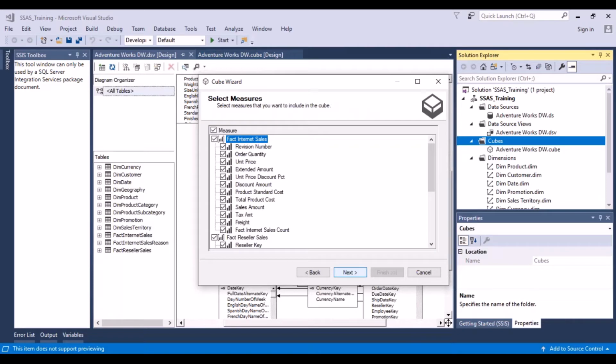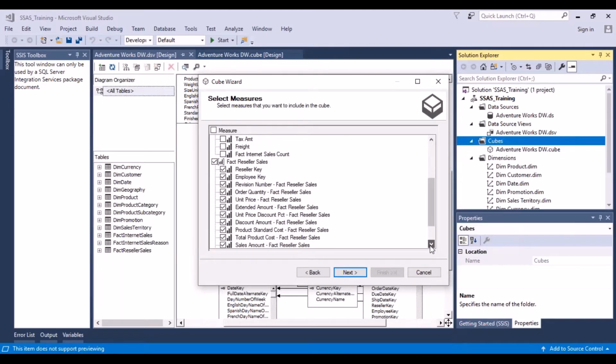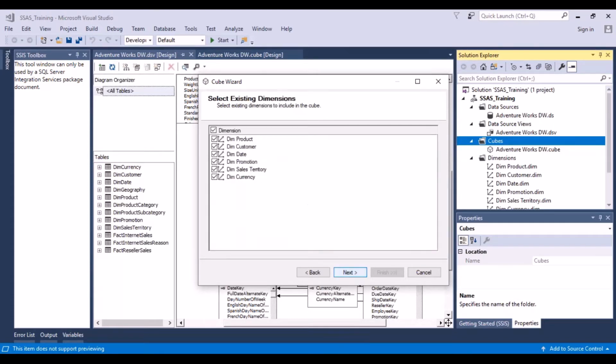Click on next, and then it gives us all the list of the numerical measures within the fact table, and we are going to select the ones that we are interested in. For now we are only going to select the total product cost and the sales amount from the fact internet sales. And similarly, we are going to select from the fact reseller sales, total product cost and sales amount. Say next.